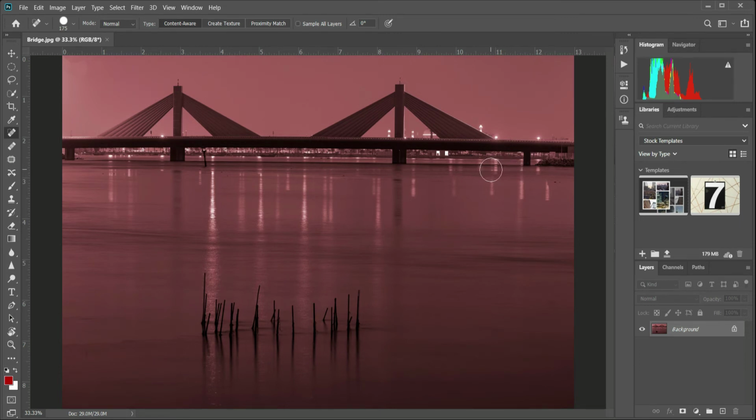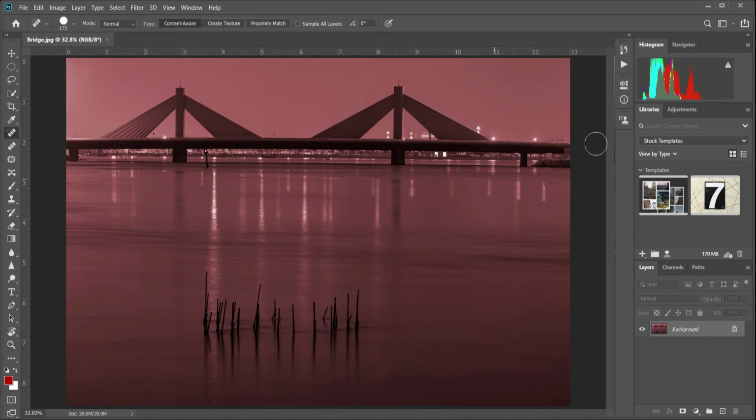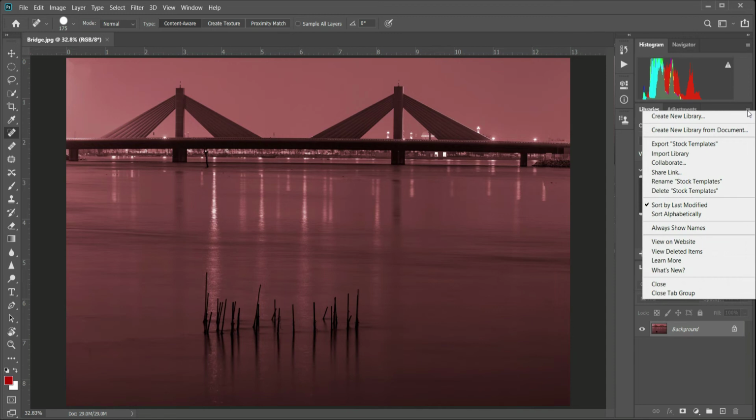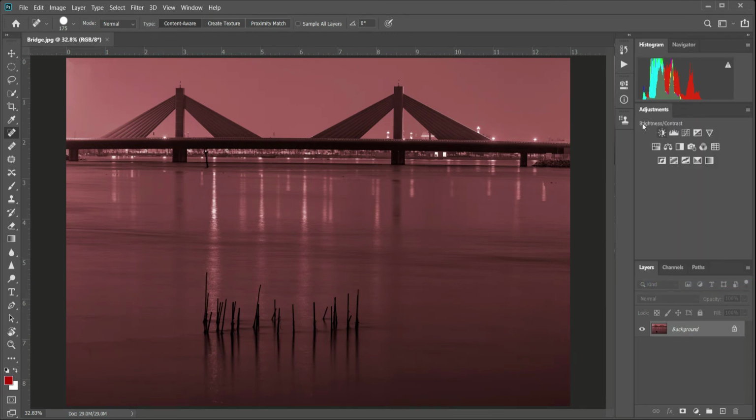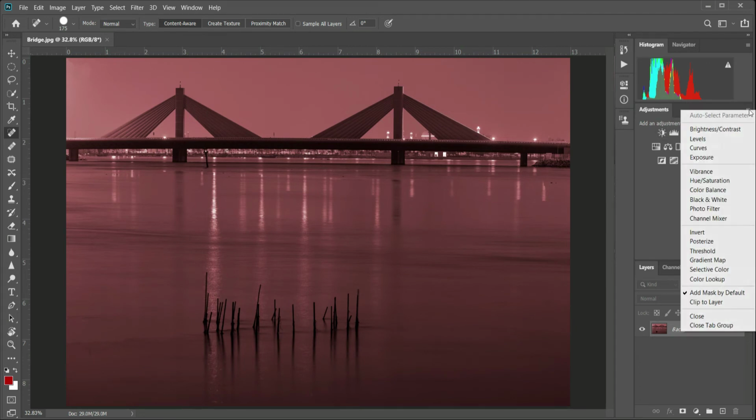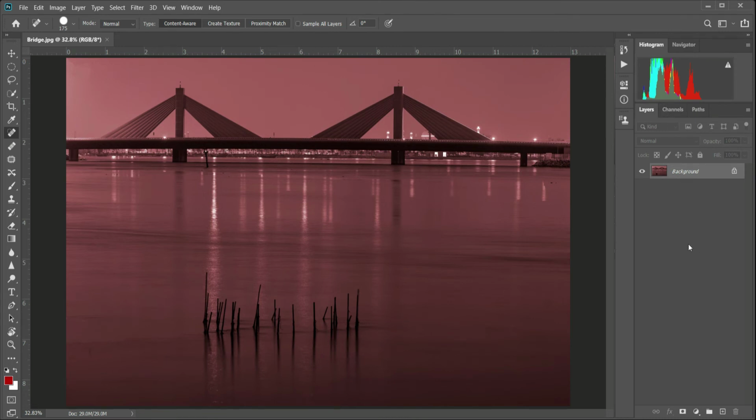Let's go to the Libraries panel. This gives you the option to download stock images from the Adobe website, some of them for free and some paid. Now, say you want to remove this panel as you will not be using it. Click on the right side corner of the panel and choose Close, which closes only the Libraries panel. And if you wish to close both the Libraries panel and the Adjustments panel, choose Close Tab Group and all the associated panels get removed.